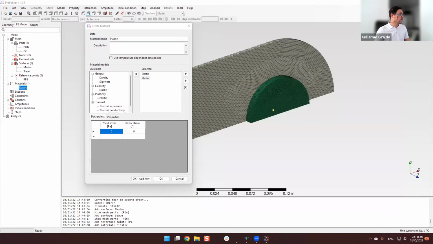That's the way PrePoMax works. So very important when you are using a new tool to be aware of what it is asking. Otherwise, you will have bad results, or you won't even have results. So the yield stress is 150 megapascal, and the plastic strain is 0. And my ultimate point is 390, and my 0.26 strain. So these are my true values. And this is a bilinear curve.